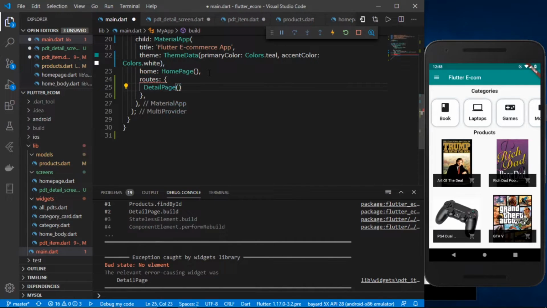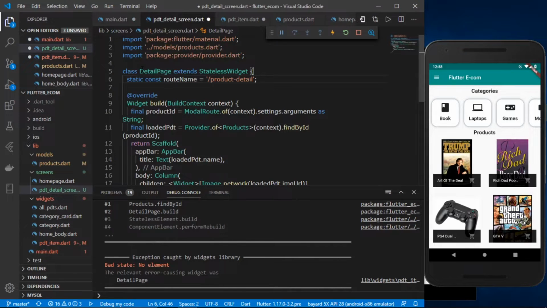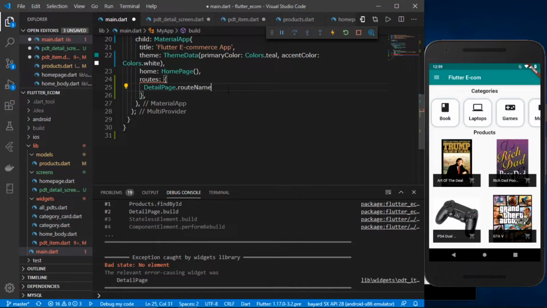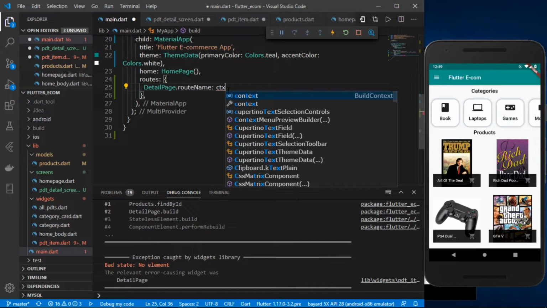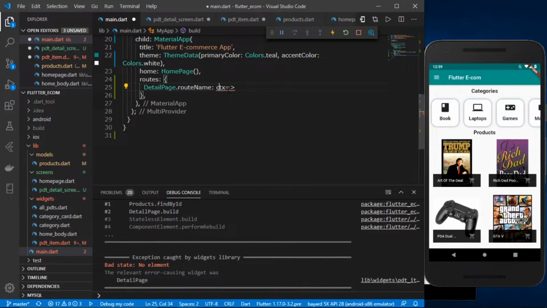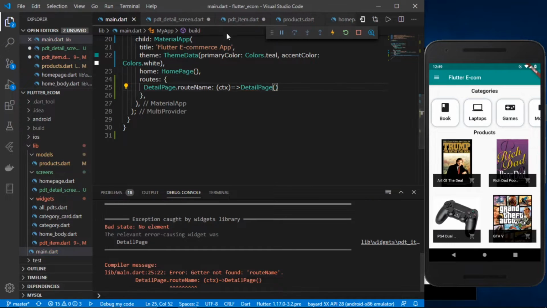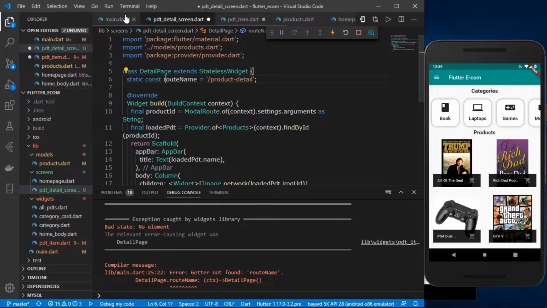So detailPage.routeName, the detailPage.routeName, which was specified in our detail page widget. As you guys can see, we have this route name over here, and we can just use it. We are going to map it with the context, and this context will be specifying the detail page. So now we can use this over here in our product item.